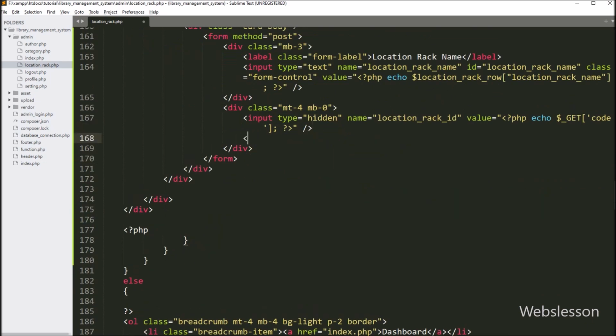Lastly, in form, we want to create edit button for submit edit form data. So here we have to write input type is equal to submit, name is equal to edit location rack, and in value attribute, we have to write edit. So by click on this button, admin can change location rack data.